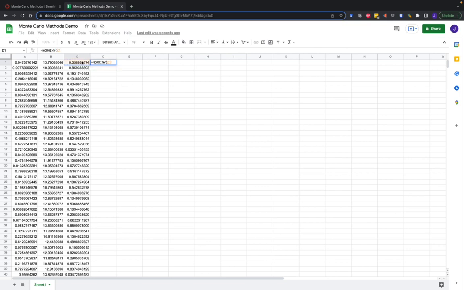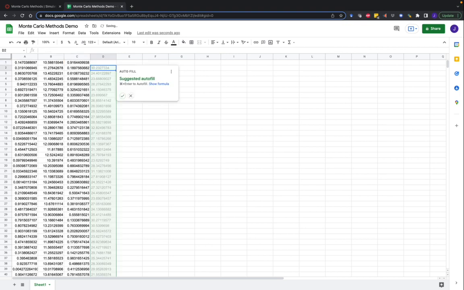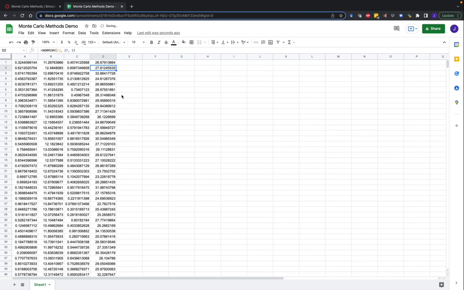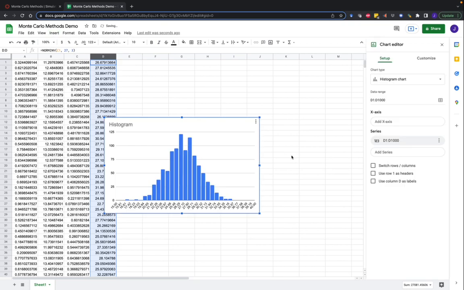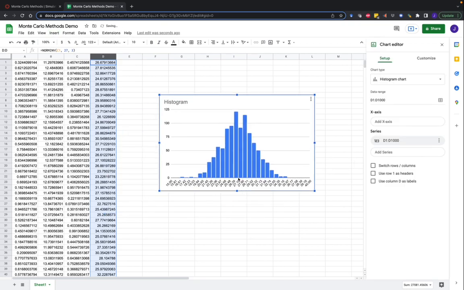So the first value is just going to be our standard uniform variable. Then we'll have a mean of 27% and a standard deviation of 3%. And we'll go ahead and autofill. And now we have here a distribution which is exactly a normal distribution with a mean of around 27%. One thing to keep in mind is that this is percent, so we'll need to take this and divide by 100 when we're actually doing the calculation for volume.